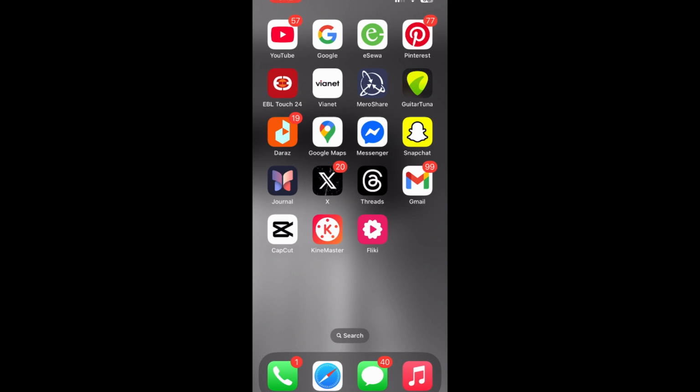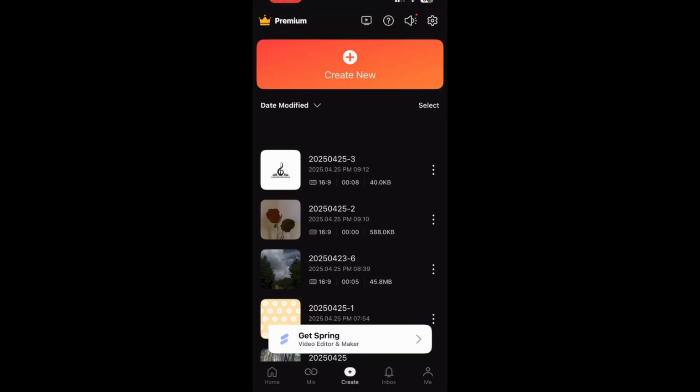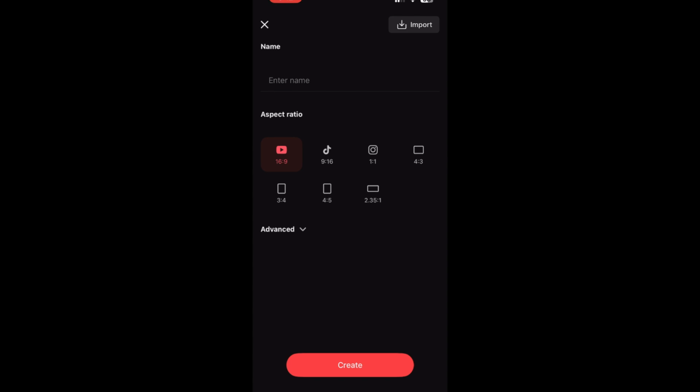Let me show you. First, open KineMaster and tap on new project. You will see in the very beginning where you can change the aspect ratio. You'll be asked to add the aspect ratio in the very beginning, like add 16:9 for YouTube, 9:16 for TikTok. As you can see, it's the logo here. You can just analyze it yourself and add it as per your need.